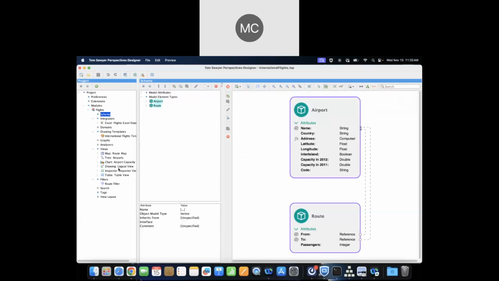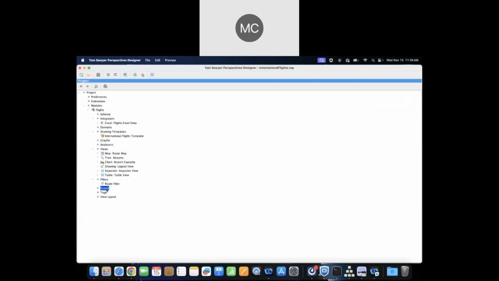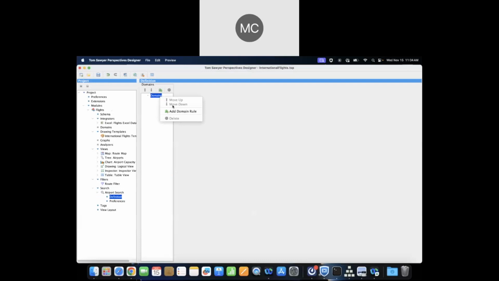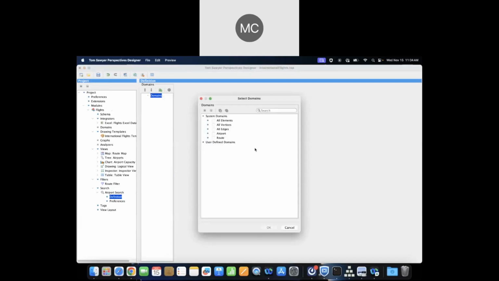So first, we need to define a search. So we're going to open up search here on the right side, and we're going to say add a new search. So we're going to call this an airport search. And it's going to ask us to pick a domain. So what is a domain? A domain is a filter on the model.